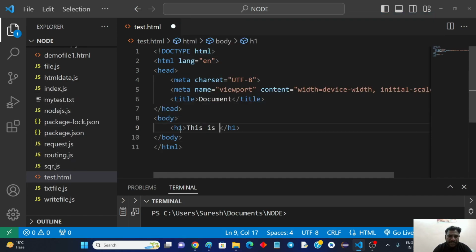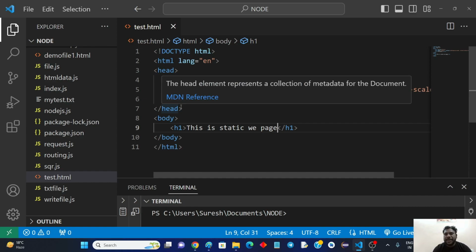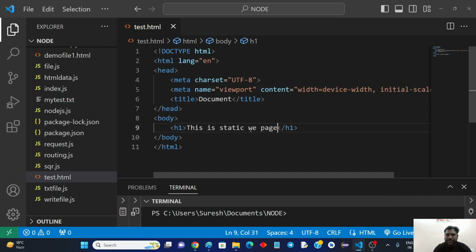This is a static HTML page, or you may say a static web page. So fine, we can run this separately also, but what we want to do is access this HTML page, a static web page, in a Node.js server. I'm going to write the step-by-step code so that you can understand what exactly to do.